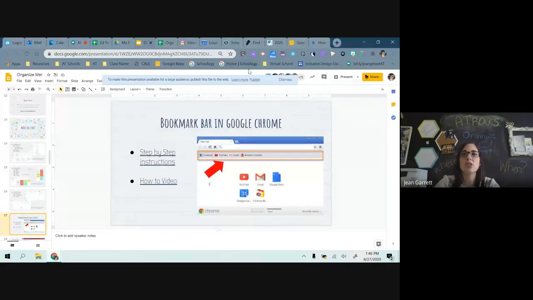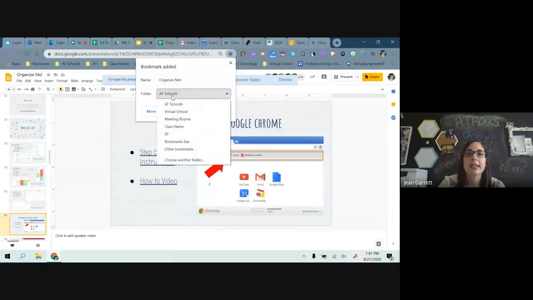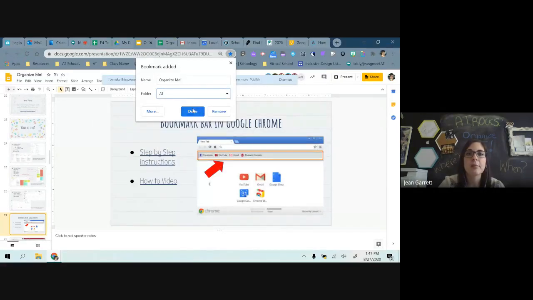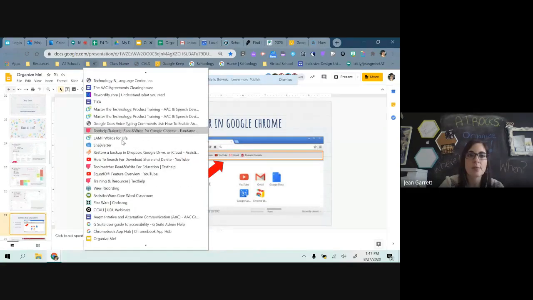So one of the things you can do, first off, to bookmark something, you see the star up here at the top of your screen? You click it. And this is an opportunity. You can leave it and name it whatever it comes. This one says Organize Me, Google Slides. Well, I know it's a Google Slide. I don't need it to say Google Slides. I'm just going to let it be called Organize Me. And I don't want it in the AT Schools. I want to put it down here in AT. And then I'm going to click Done. And now there's a blue star there because this is already bookmarked. And if I go to AT, I have a lot of stuff that needs to be organized. Down here at the bottom is my Organize Me.